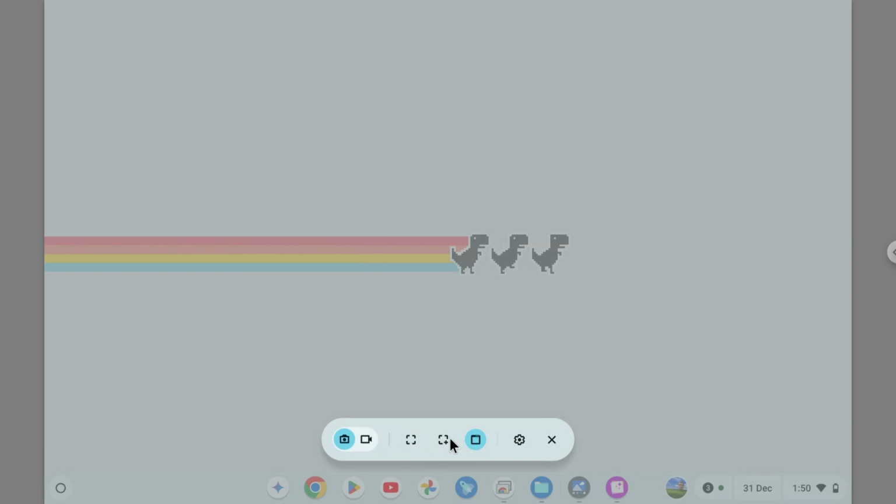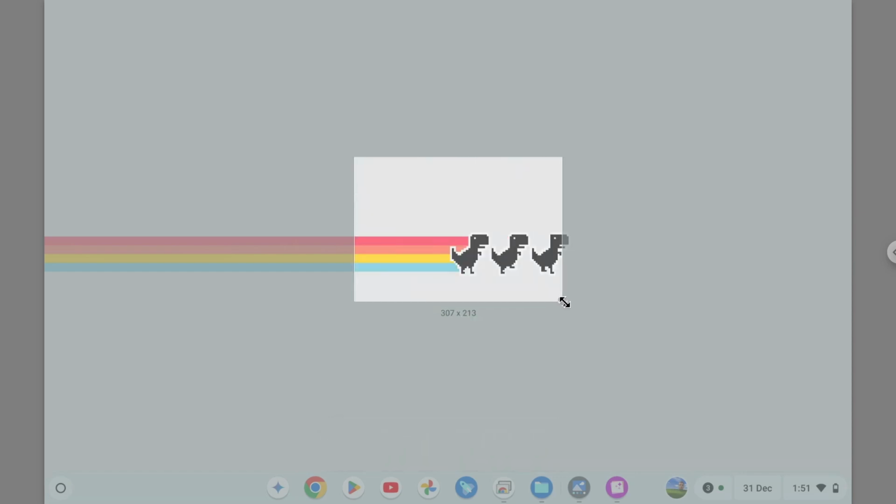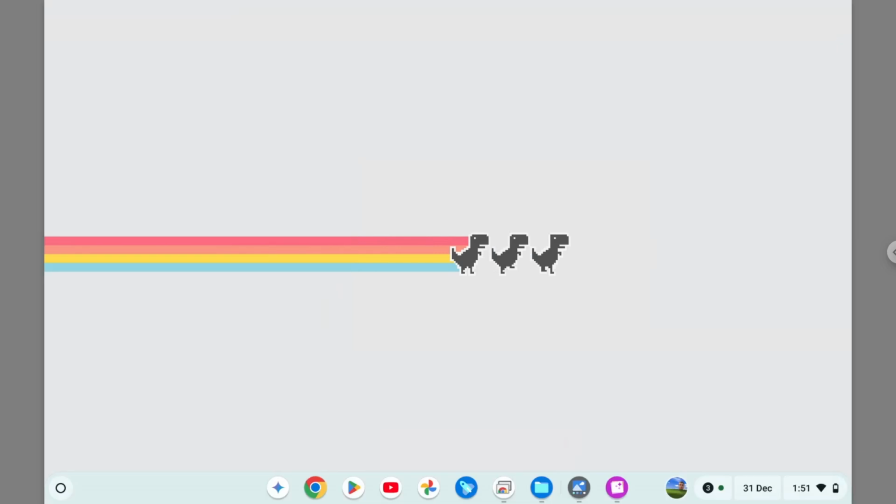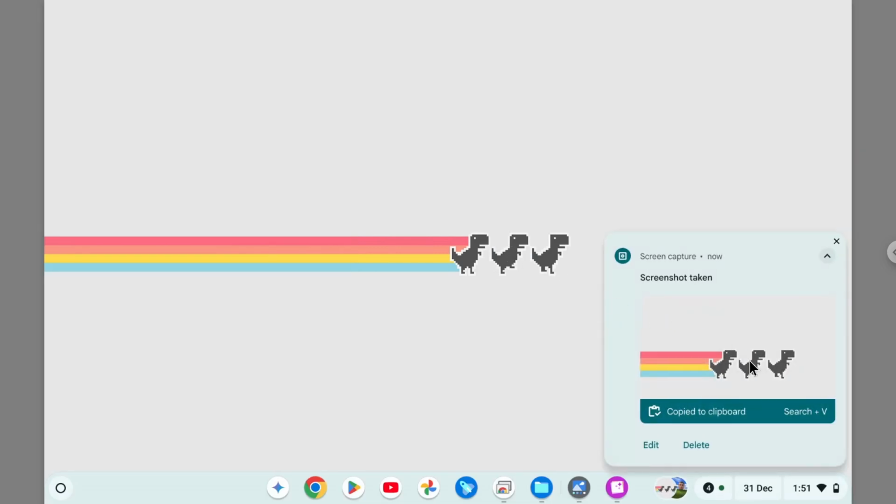The one that we are going to use is this one, where we can select the area that we want to capture, and you can use the cursor to select the area. So I'm going to click and then drag this section, and yeah, I think this is good enough. Okay, so you can release it and you can click capture. The screenshot has been captured, and it's really as simple as that.